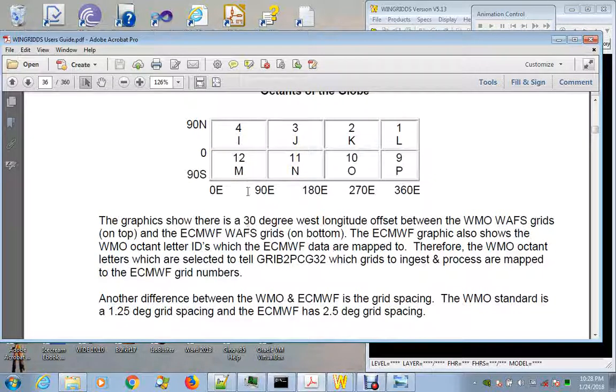One of the other differences between the GFS and the ECMWF GRIB is that the grid spacing down here it states that the WMO standard that the GFS adheres to uses 1.25 degree grid spacing, and the ECMWF uses 2.5 grid spacing. So there will be slightly less data in the ECMWF than there is in the GFS. Your grid points will be spaced farther apart, so keep that in mind.